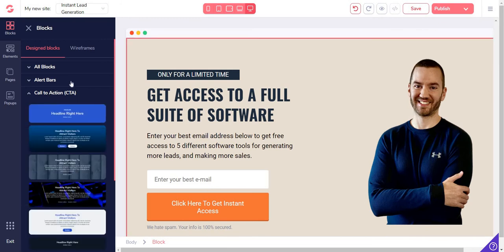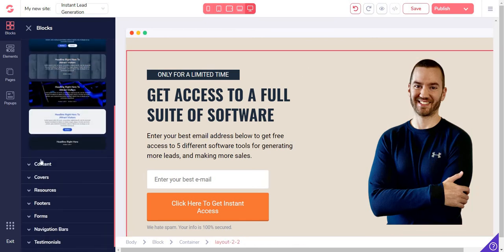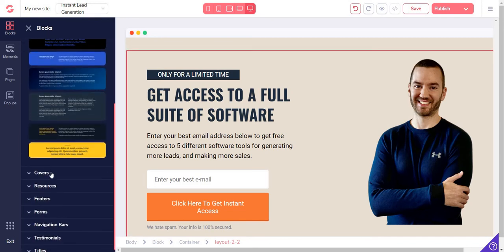Next, you have a call to action section. These are probably going to be a little more helpful depending on what your landing page looks like. Once again, I have everything above the fold and everything is good to go, but you can drag and drop and add a specific section when it comes to getting a call to action. Content, once again, is just another section if you want to add content.